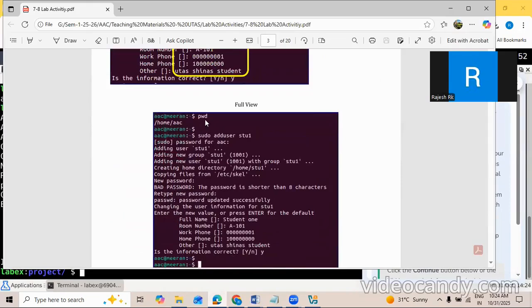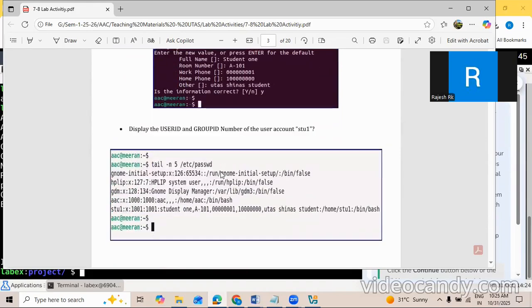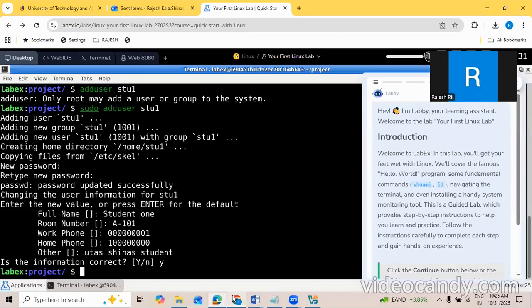Then what's next? The next task is to display the user ID and group ID of the newly added user STU1. Same command, tail minus n 5. Now this will be the last line because I added a new user. So I'll type tail -n 5 /etc/passwd.